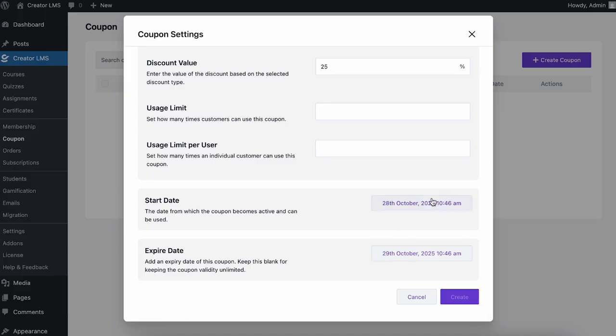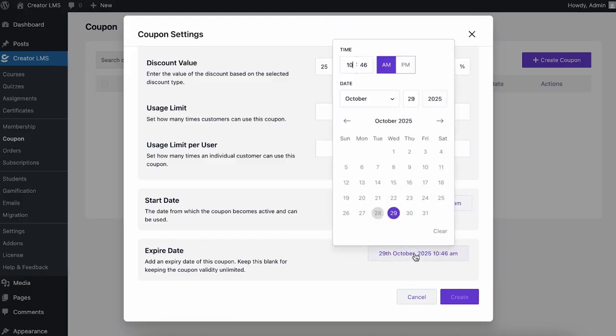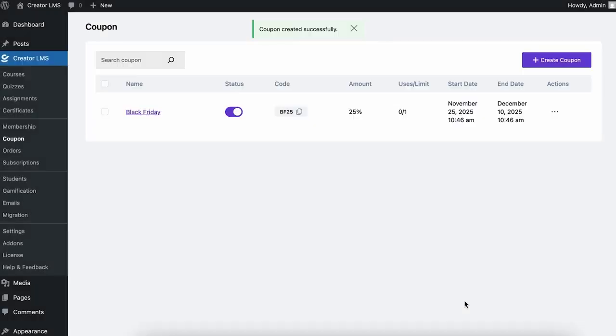So here you can add the start date and the expiry date with time for this coupon. Now here let's say I want this specific discount to be started on 25th of November, and I want this to end on, let's say, 10th December. So now let's say I want to limit this to 1 for now. I'm just going to go ahead and create this. Now the coupon is created. Now I'm going to just go ahead and copy this.